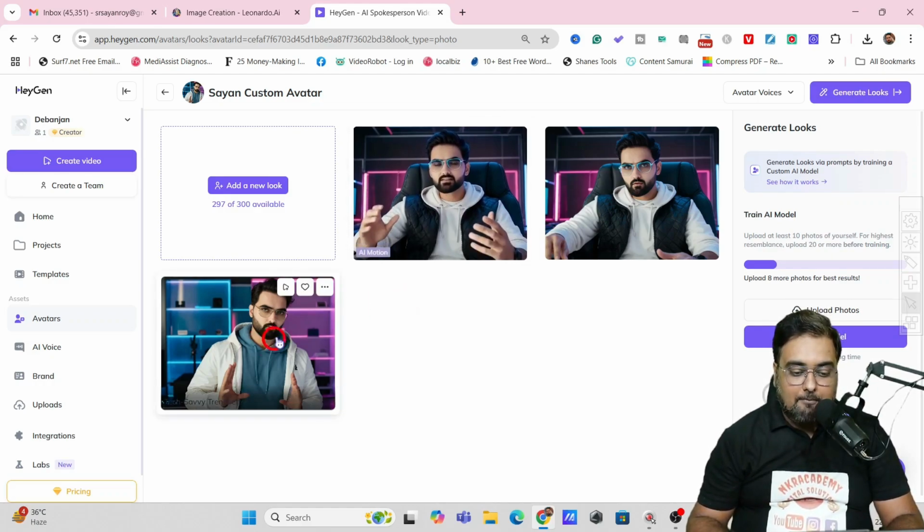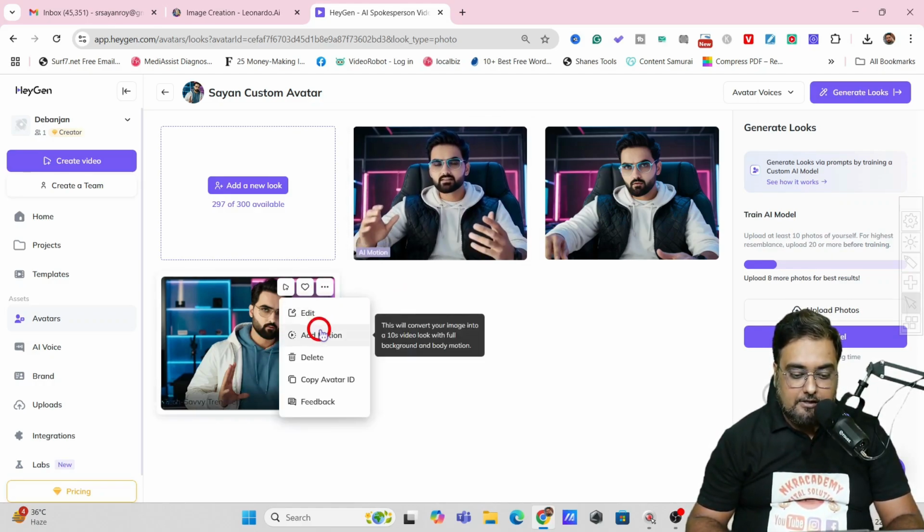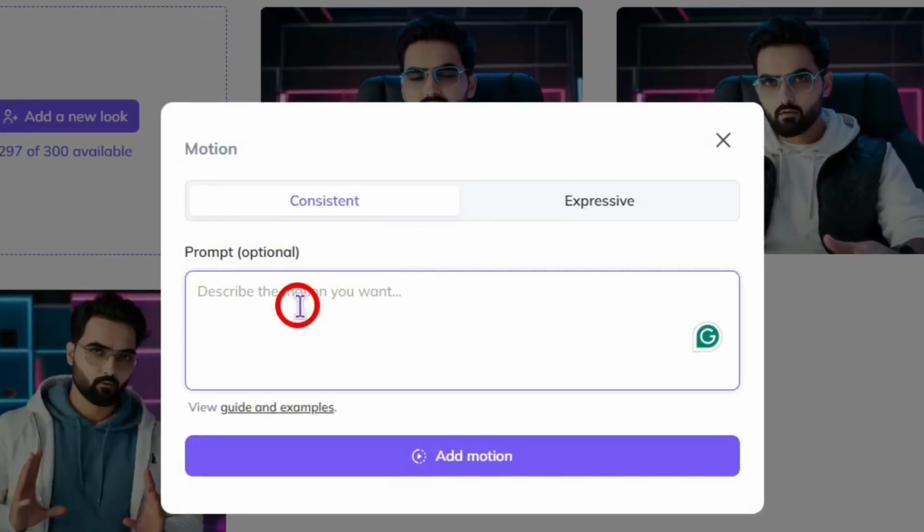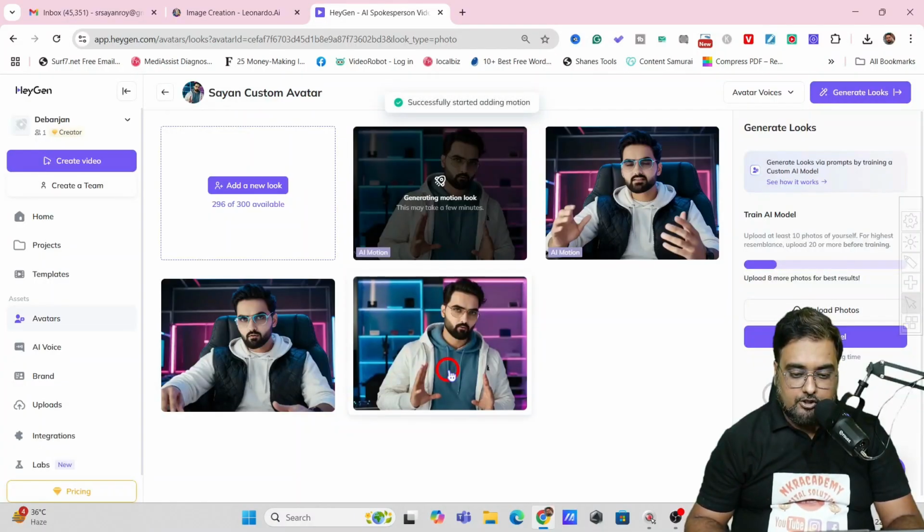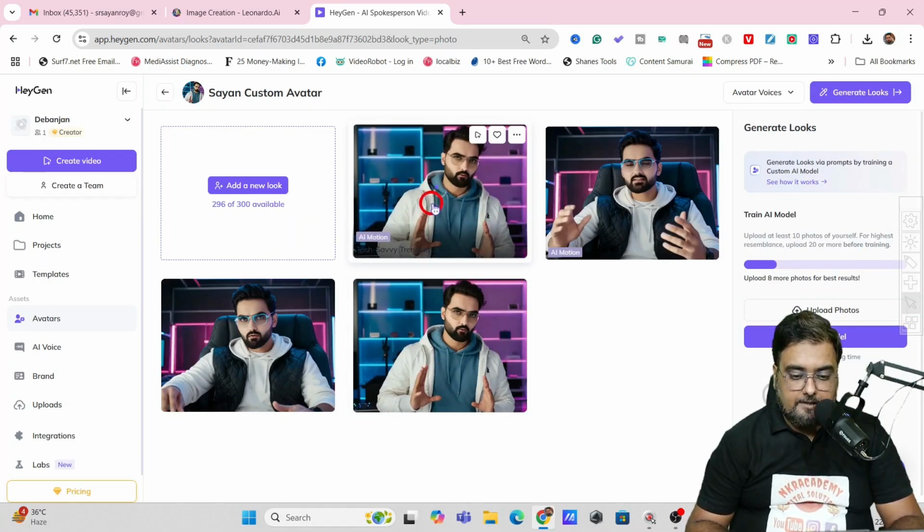Now let's quickly add a motion to the standing one as well. In the same way, we'll go ahead and click on add motion and we will give the prompt. So I've given subtle, slow walking and hand gesture, right? And click on add motion. And boom, you can see this movement has also been created. So once you drag the cursor over it, you will see how this movement looks like. So you can see that, right? So this is quite amazing stuff to have.